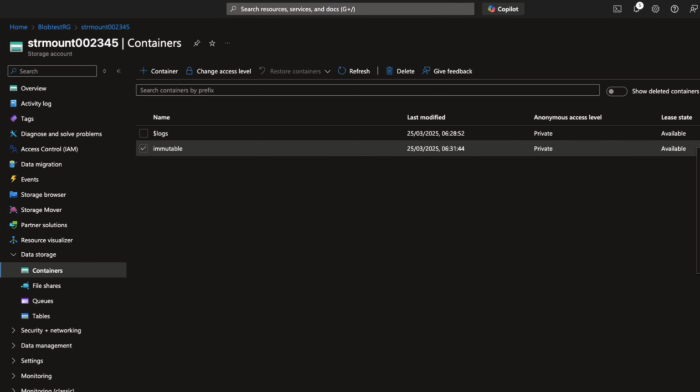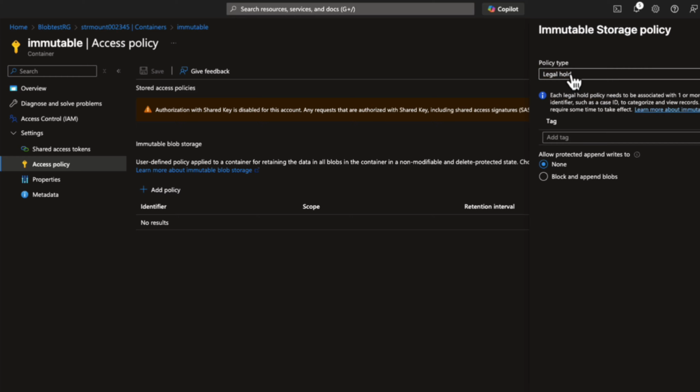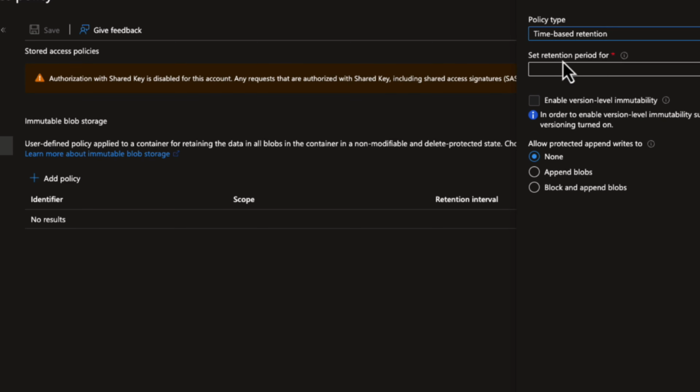Create it. We can click on this container properties and the access policy. You can add a policy. So you can see a policy type which is already created by Microsoft is legal hold or time-based retention.